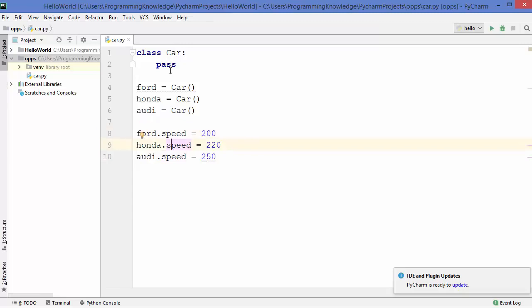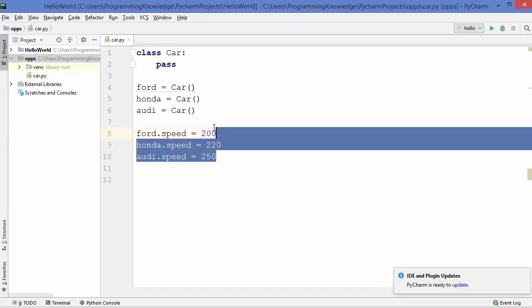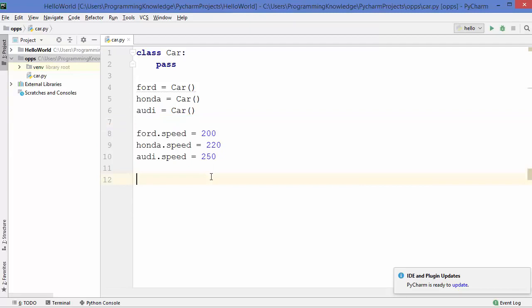Whenever you create an empty class using this pass keyword, you can add these attributes on the fly. You can see we have added these attributes after the declaration of the class and after the creation of the objects. Let's add some more attributes to these instances or the objects.